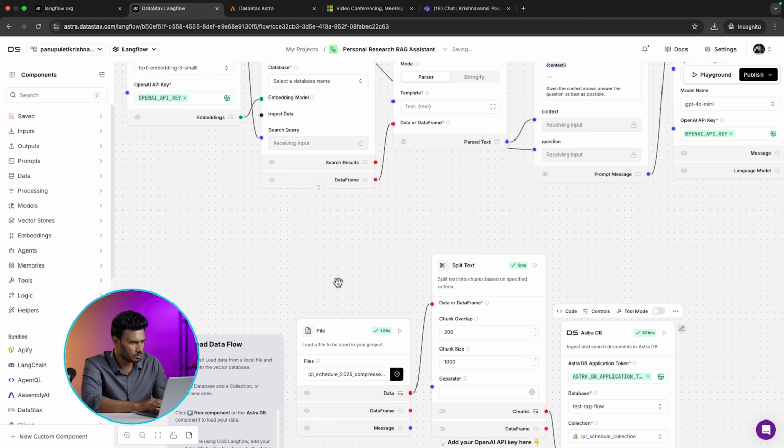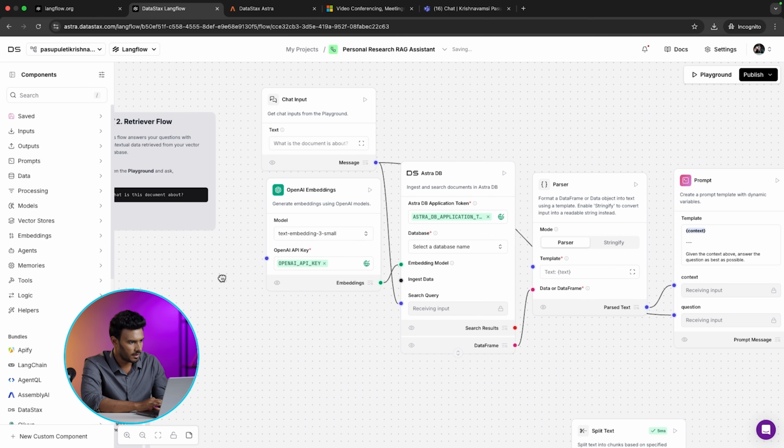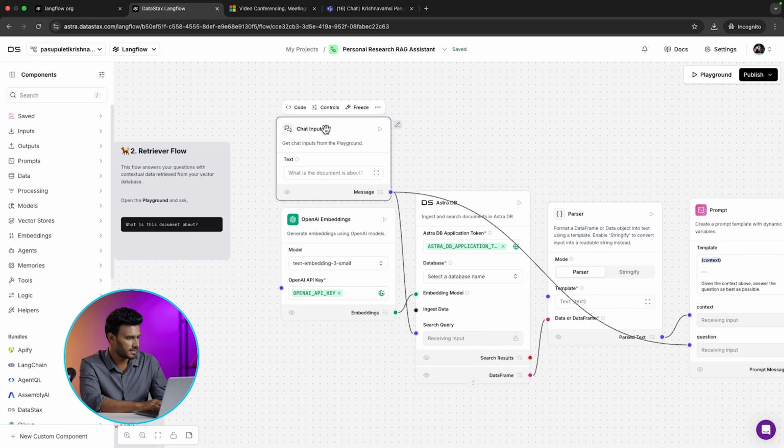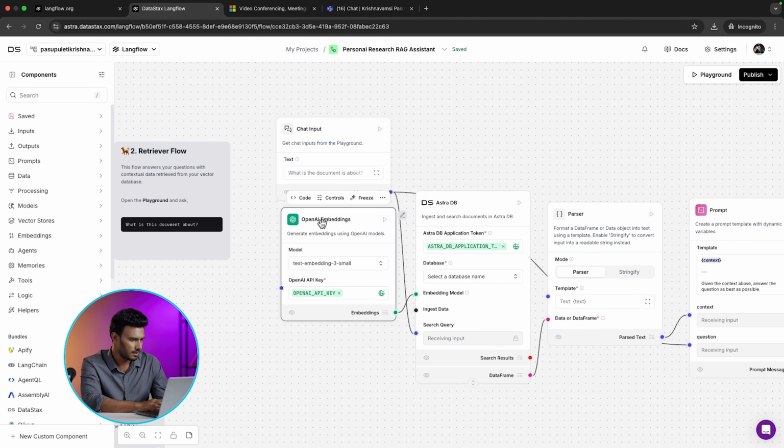Let's go to the retriever flow. In the retriever flow, this is a chat input component where the user can ask a question. Here a sample question is given: what is the document about. Next, the OpenAI embeddings component can create embeddings, as you already know. This is the AstraDB component, and here the embedding model is chosen as this OpenAI embeddings component. The embeddings created in this component will be given as input for this AstraDB.